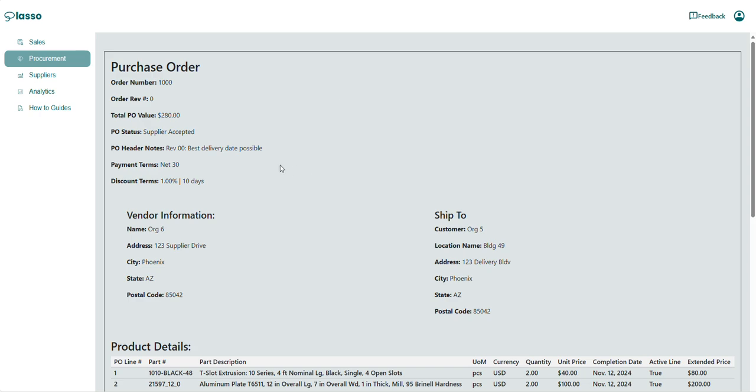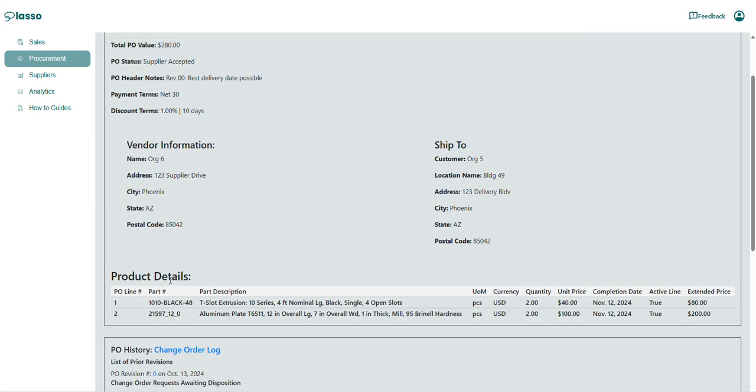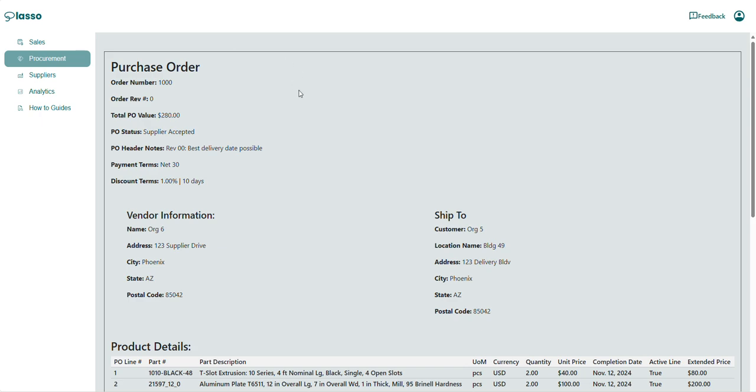Right now, I'm in the buyer's account and I can see the purchase order, and I have the option to do a direct edit of the purchase order. This might be something you would do if you have a phone call with the supplier and you agree to a change in the contract. You just hit edit. All these fields will be editable. It'll show us a draft. Click send, and it'll send it back to the supplier.